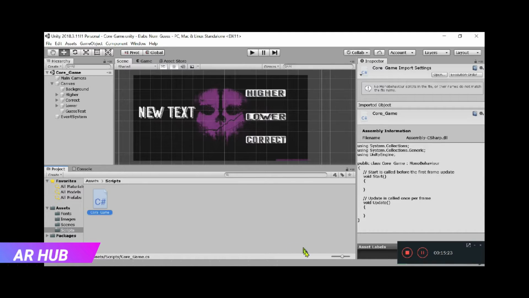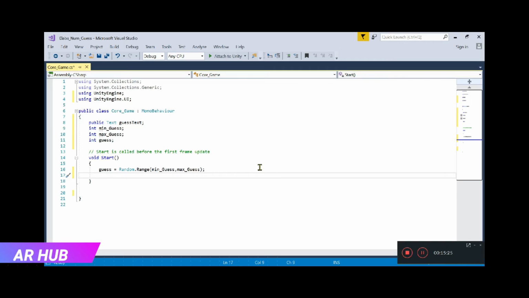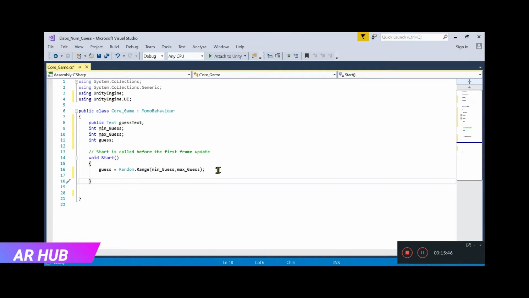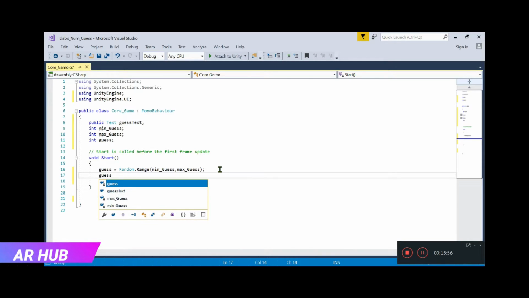So to get access to this text from our code, let us see how we'll do it. We have our guess text. Currently our code doesn't know which text we are talking about. I will let you know later how we'll set that, but currently let us assume that this text in Unity is our guess text, and let us just display it. So how will we display it? To display it, you just have to do guess text.